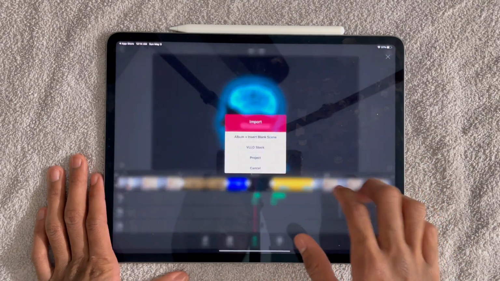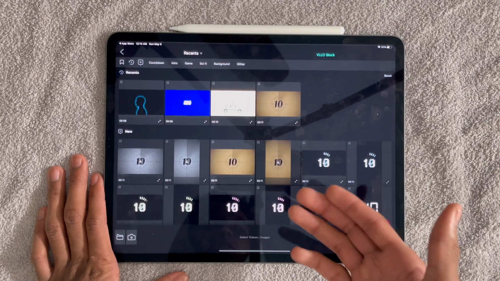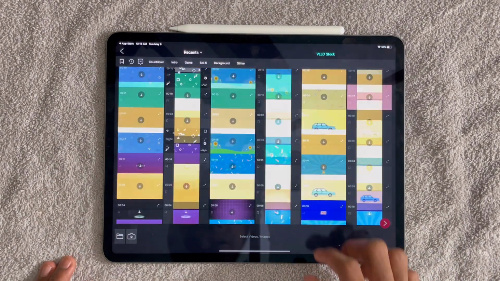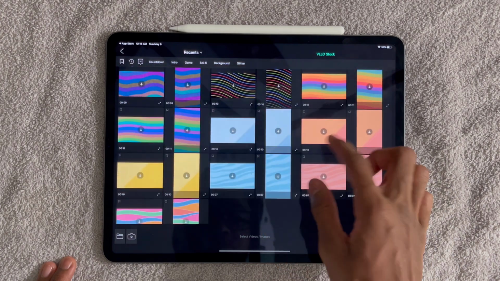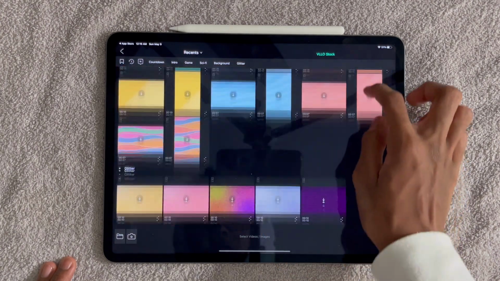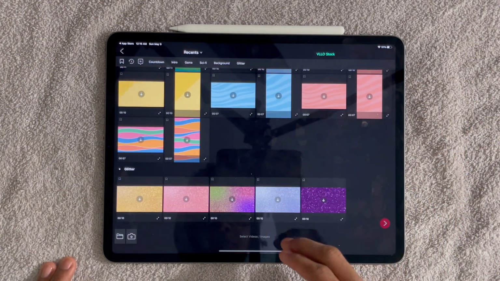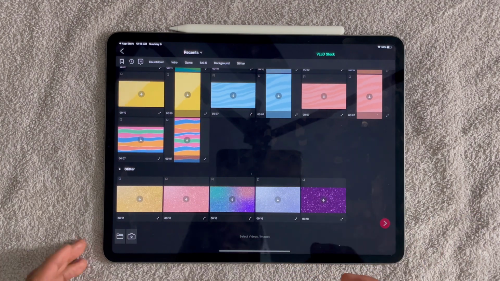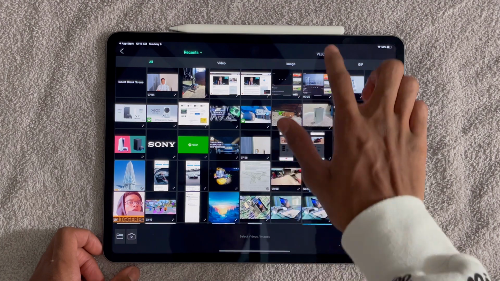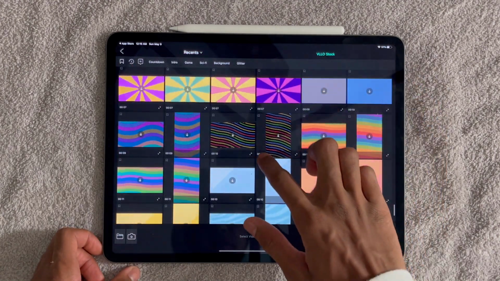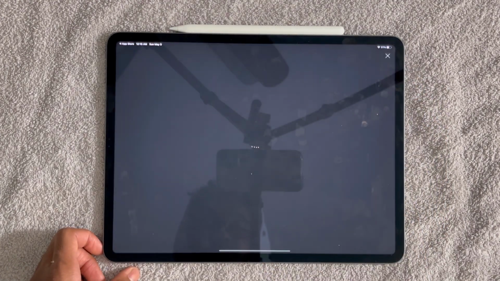All right, let's check out some more of these, and we'll be pretty much done for all the features. So background, some simple backgrounds, some animations here, as you can see. Pretty cool. And then glitter, and that's pretty much it. So pretty cool for the VLLO stock here. You can have your stuff in the camera roll. We can also add some stock images, and you can zoom in and check out.